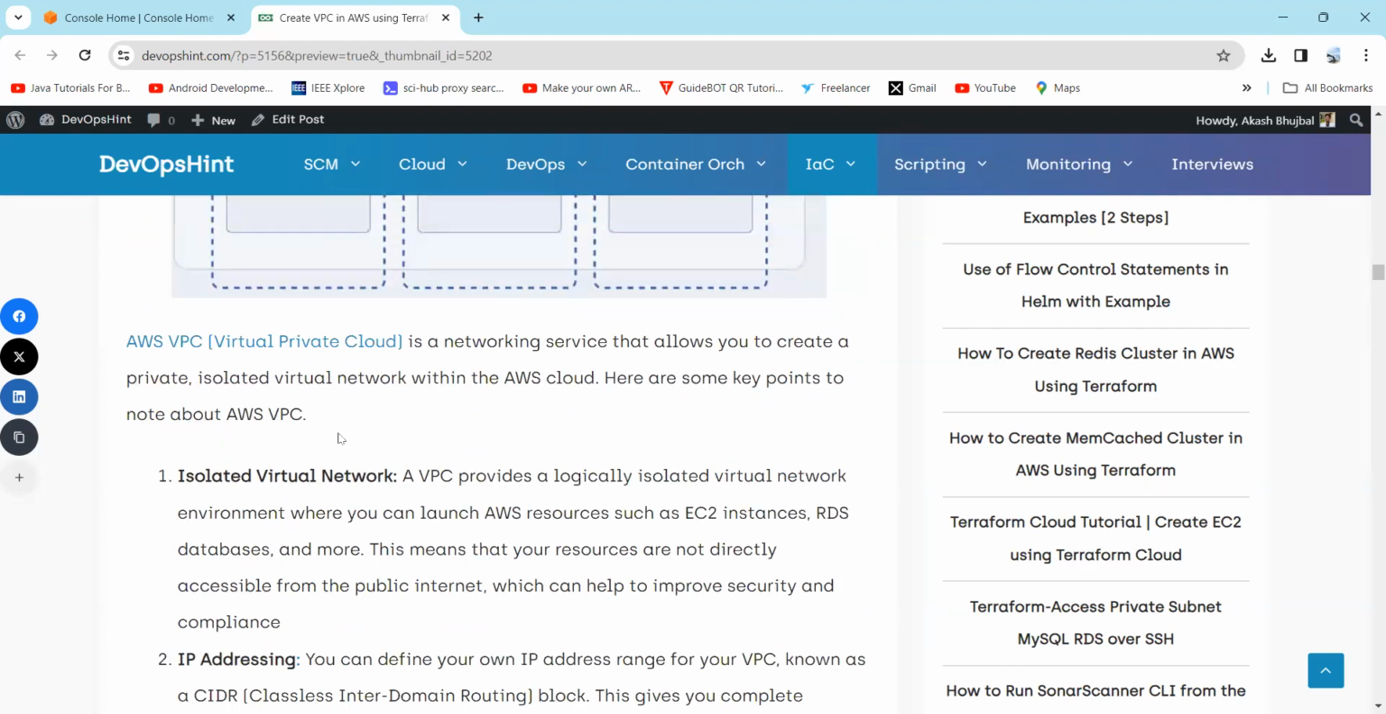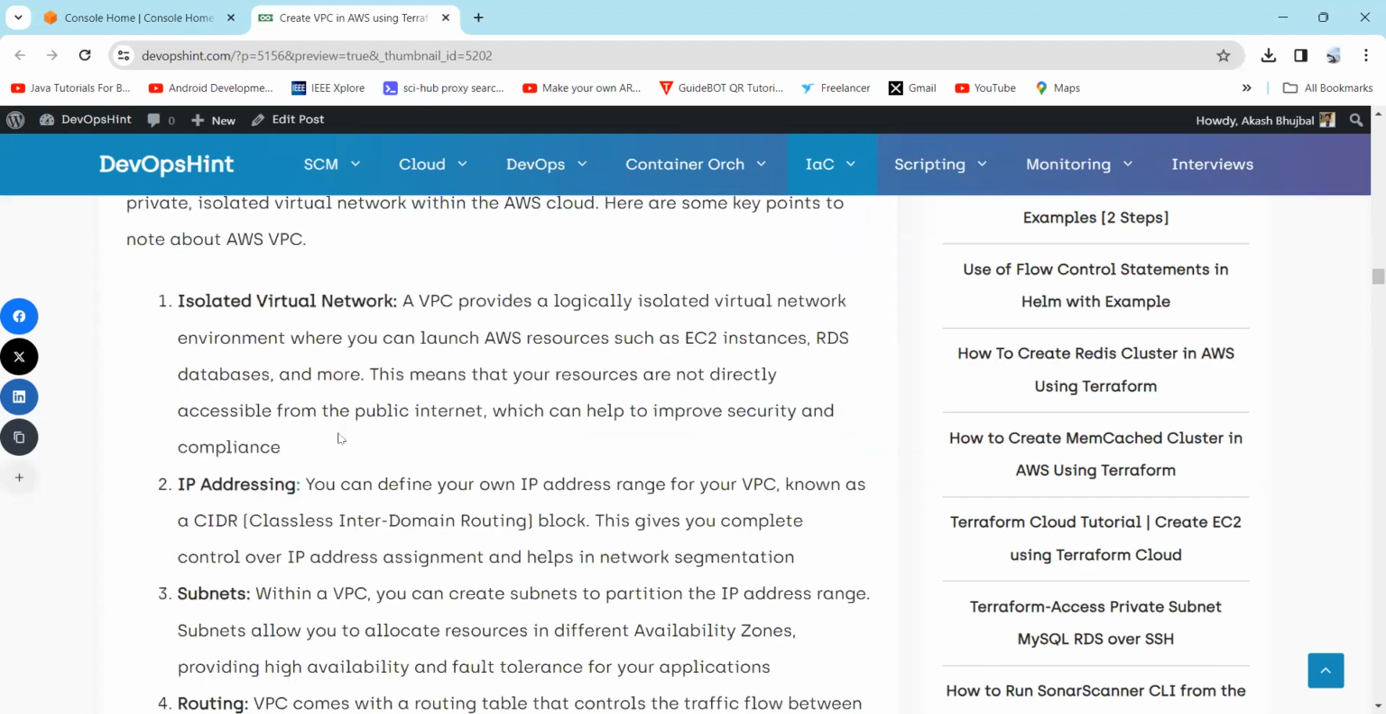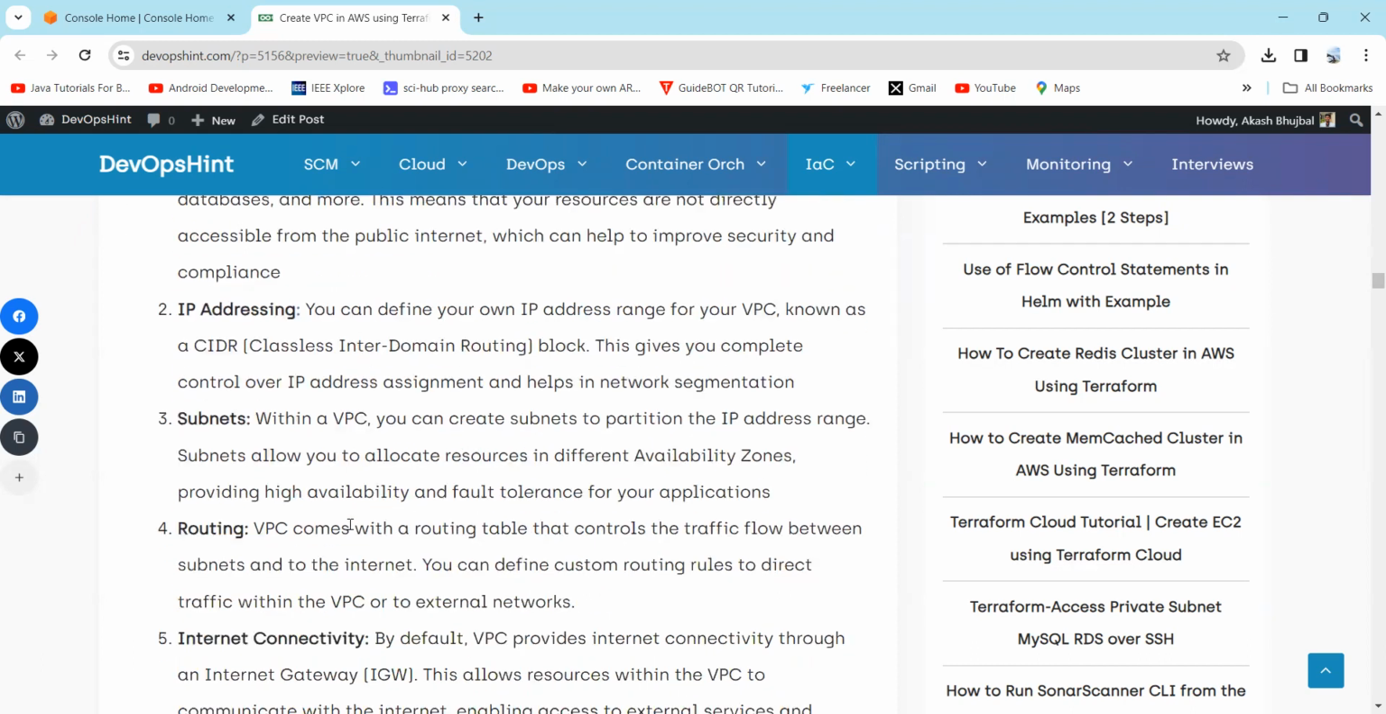So the AWS VPC is a networking service that allows you to create a private, isolated virtual network within the AWS cloud. A VPC provides a logically isolated virtual network environment where you can launch AWS resources such as EC2 instances, RDS databases, and more. For IP addresses, we can define our own IP address range for our VPC, known as a CIDR, classless inter-domain routing block. This gives you complete control over IP address assignment and helps in network segmentation.